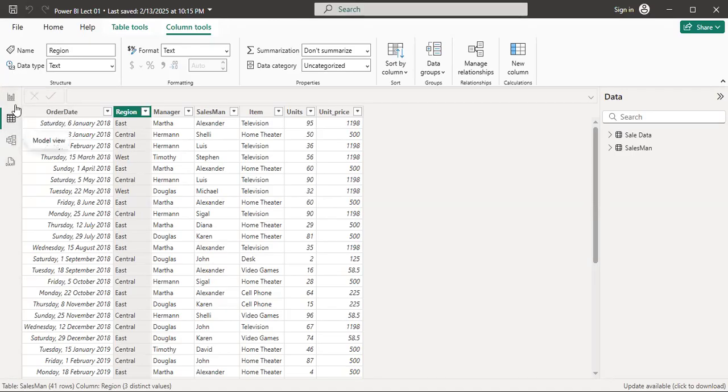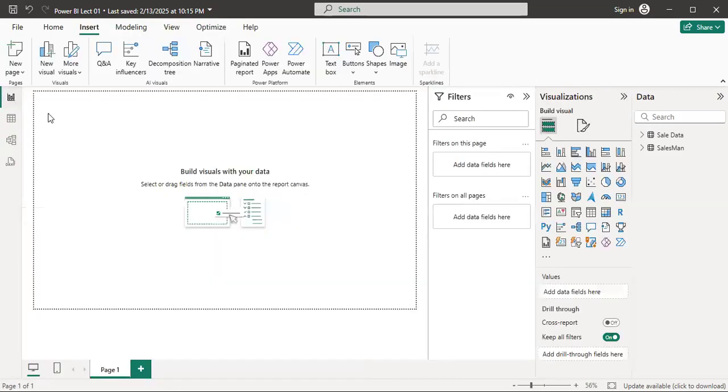So of course, to do visualization, you have to go to the report view. When we're talking about visuals, we're actually talking of reports and dashboards. So we are here. What do we do here? Let's lay the foundation. This is visualization. This is where you build your visuals.